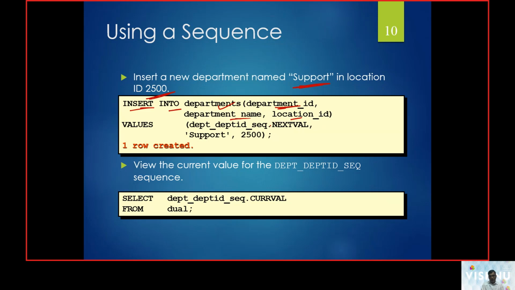So instead of a literal department ID, what we are going to do is this: the department IDs already are 10, 20, 30, 40, 50, 60, and 90. Now, after 90, what will be the next value? It can be 100, 110, 120. In this way we are going to proceed. So in order to get that value, we use the sequence department underscore department ID dot sequence with NEXTVAL. So automatically it is going to auto-increment.